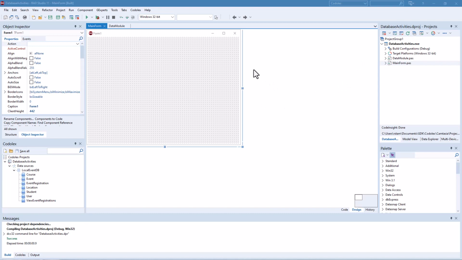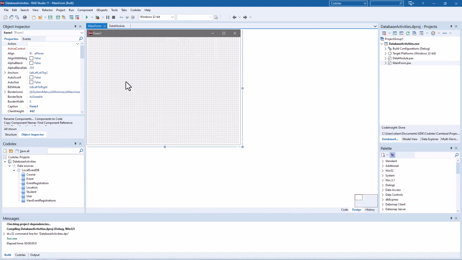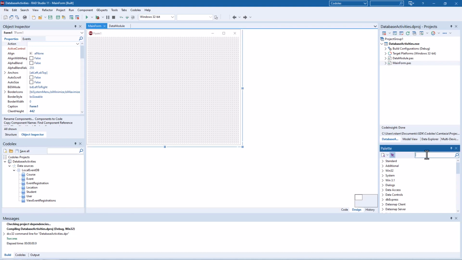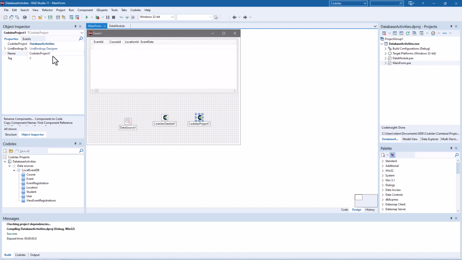So as you can see, we have our data module here with the connection code for our local database. And to show you that's working, I will now implement a DB grid with the Codolex project and dataset to show you simple data from our database. So now we set up our Codolex project, which is connected to the project we created with a data source. The dataset is connected to the project and has the data and the event. And the data source connects the grid to the dataset to show the data in a form. So let's run the application and see the result.